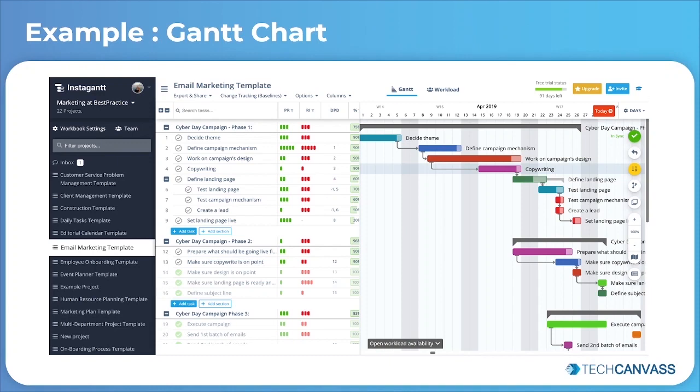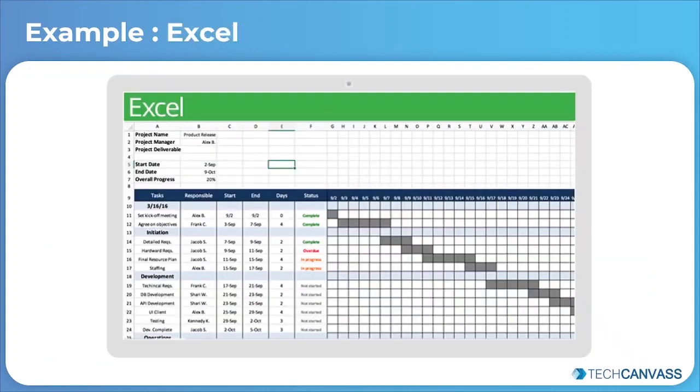Moving on to a few examples of the planning and scheduling tools and techniques. The first one here is Gantt chart. This is how a Gantt chart looks like, with the details of the tasks and the timings. The next example is Excel. Excel can be a best tool to track the schedule of a project.